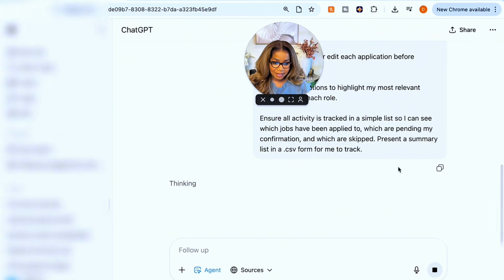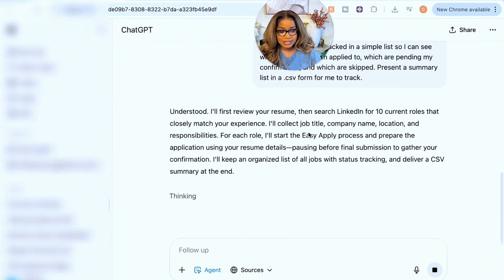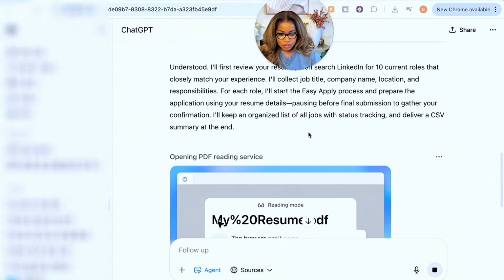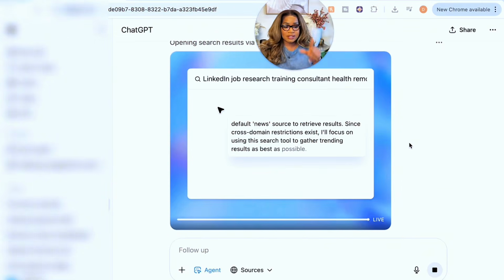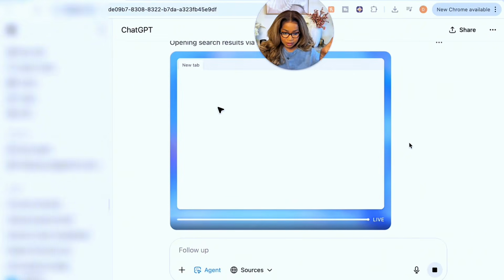So it says it's thinking. Agent mode says understood, and it tells you step by step what it's going to do in a virtual screen. So you can literally look at it. But look at this. It's going to LinkedIn on your behalf. So it doesn't do anything without your permission. But once it's up and rolling, you can be doing other things and check on it.